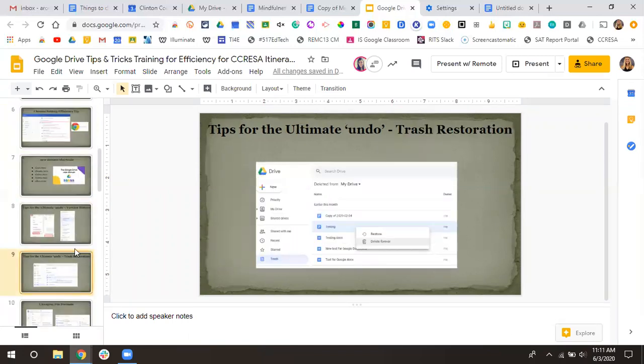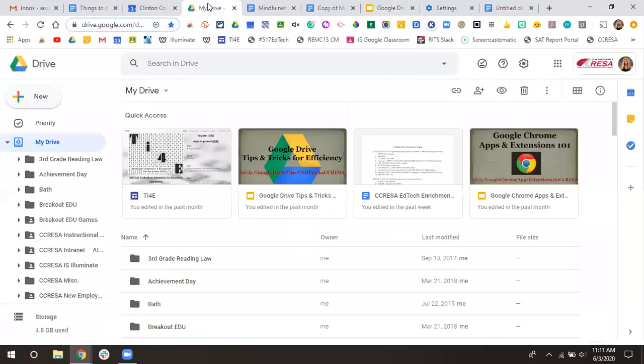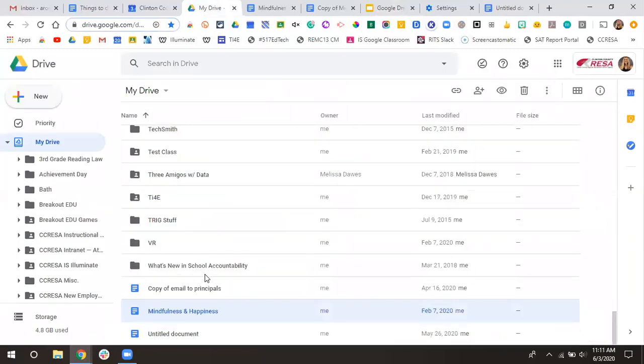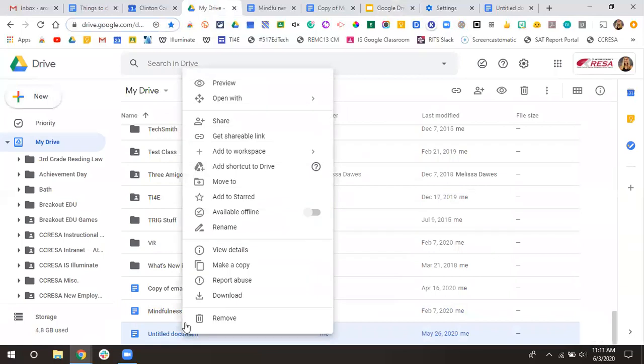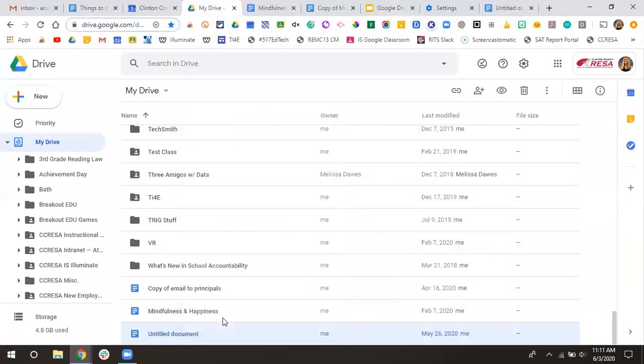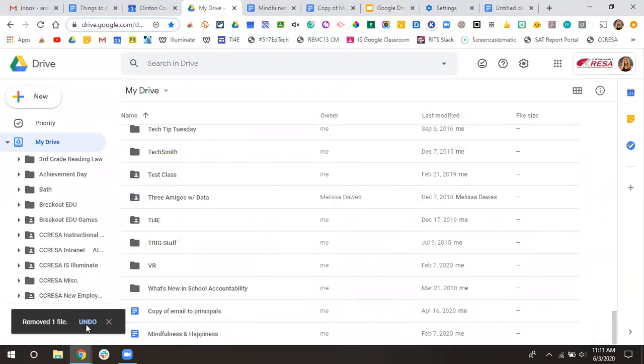Let's see, what else do I want to cover? Yes, tips for the ultimate undo, trash restoration. Okay, so if I go to my drive, and let's say I just want to clean up my drive. I don't even know what this is, untitled document. Sure, yeah, we probably should delete that. So I'm going to right click and just say remove. And again, it gives me a minute to be like, are you sure you wanted to do that? And if I didn't, I could click undo and it would bring it back.